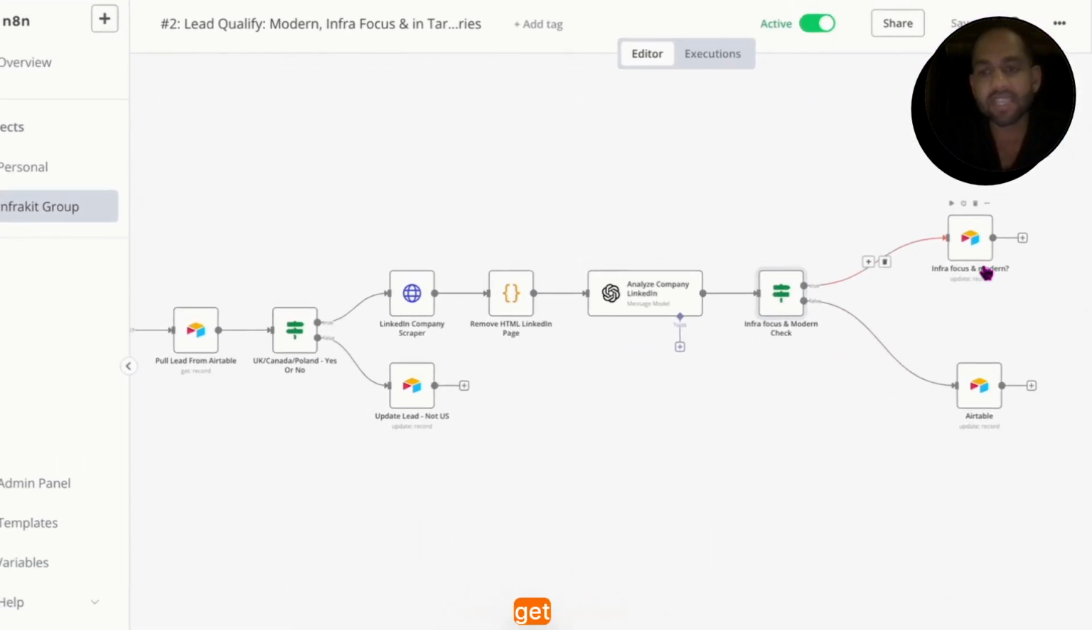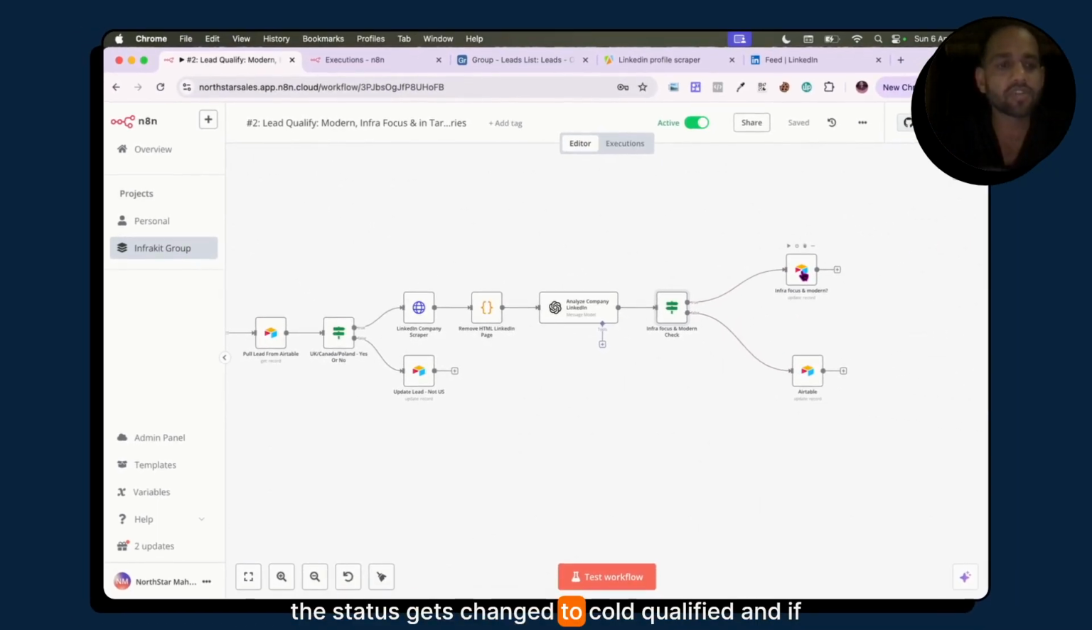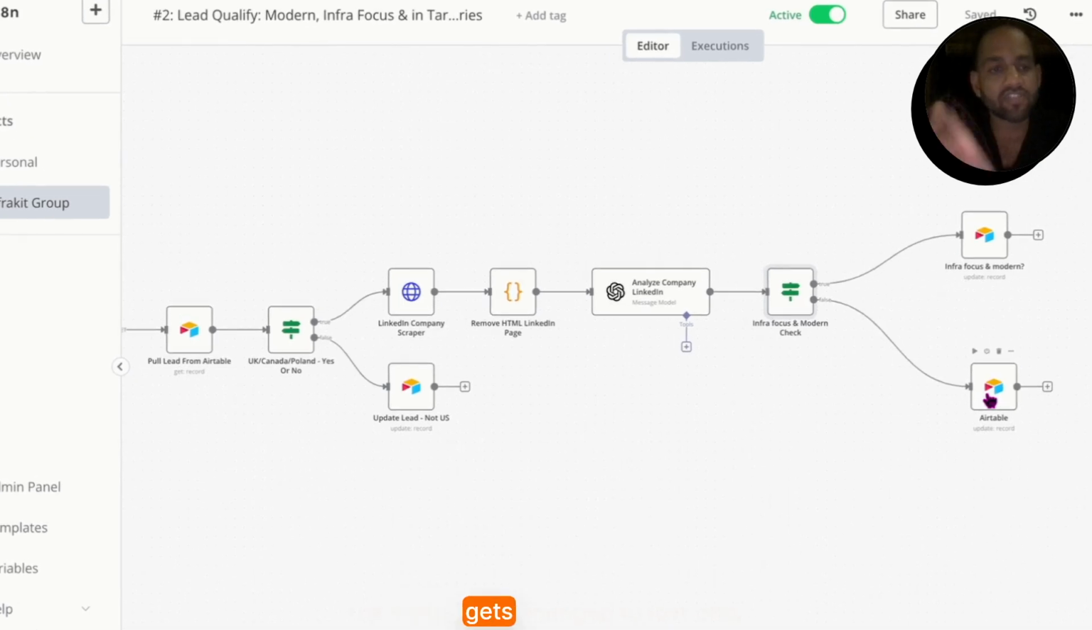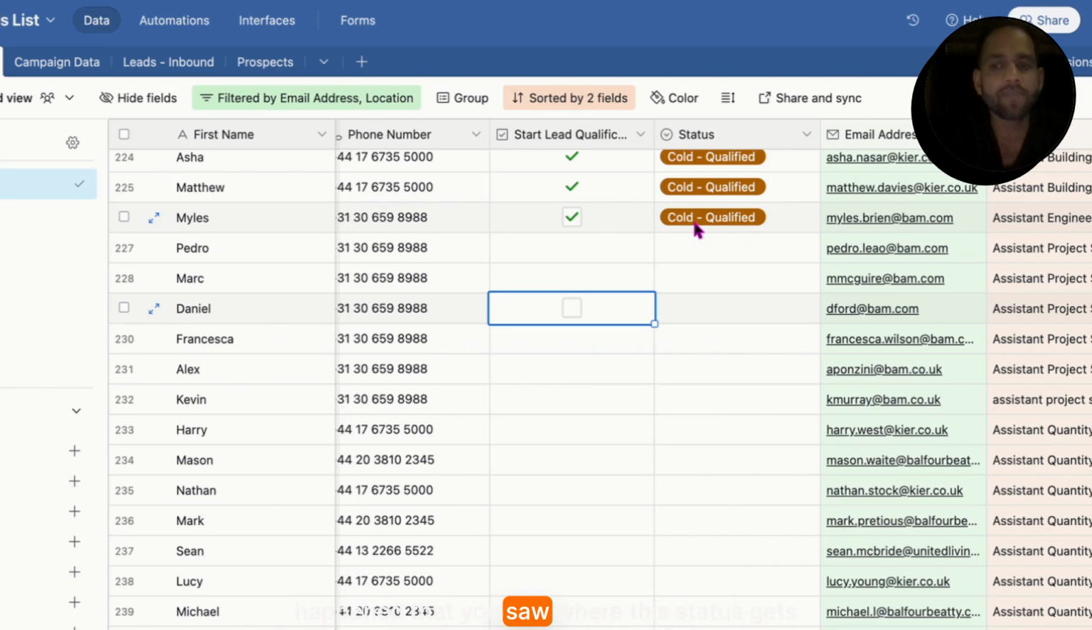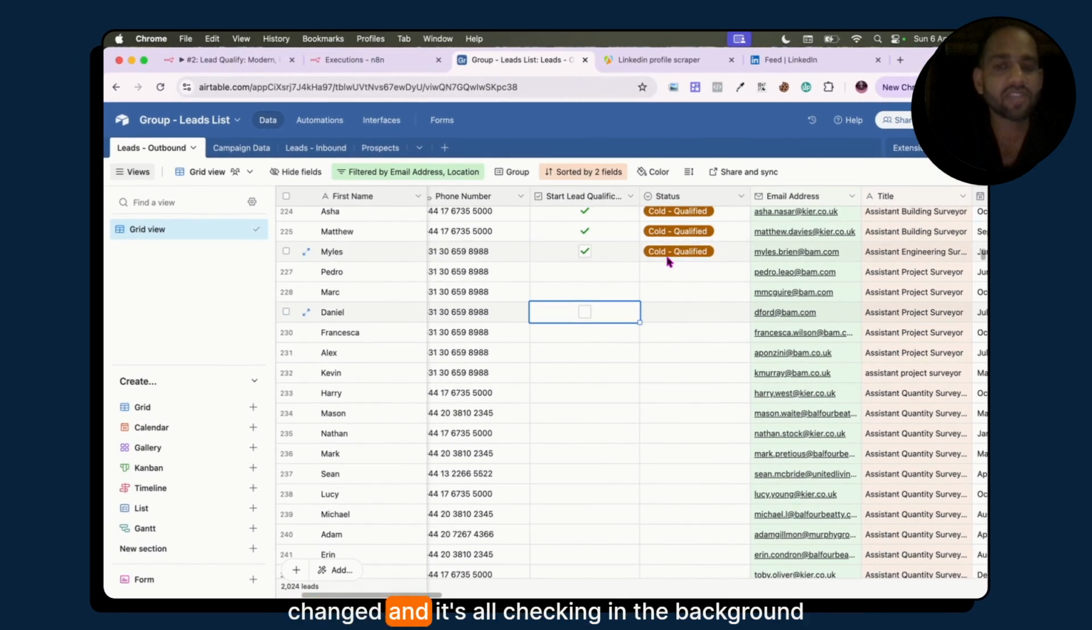And if it is, they get added, the status gets changed to cold qualified. And if they're not, the status gets changed to lost DNQ. So this is the first part of the automation, which just happened that you saw, where this status gets changed and it's all checking in the background and the data is saved. So you know that you're going after a qualified lead.